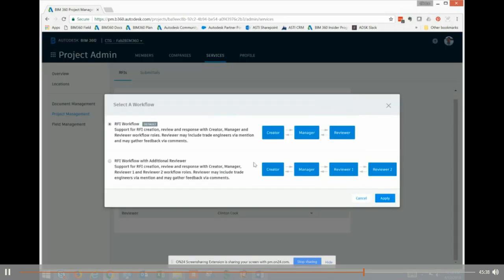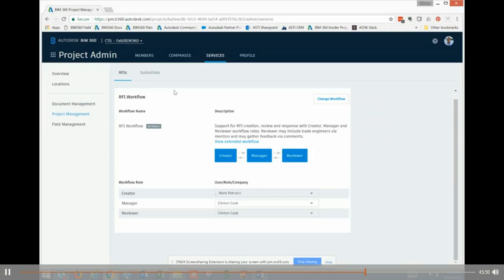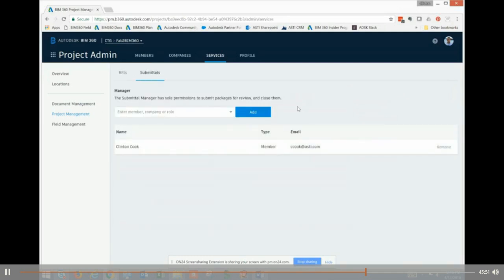There are some other workflow options, and hopefully this will gain some flexibility at some point, but we could go in here and then we'll have a manager and 2 reviewers. So it's really our choice, but those are the workflows that were given at the time. And then under submittals, it's kind of the same thing. The submittal manager has the sole permission to submit packages for review and close them. So again, we're consolidating that responsibility to one person.